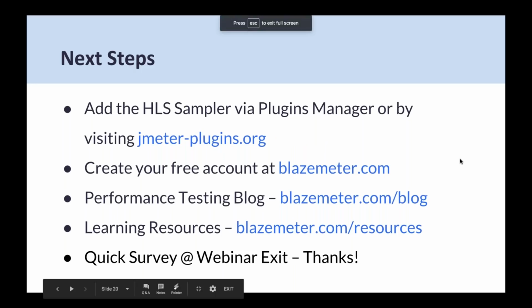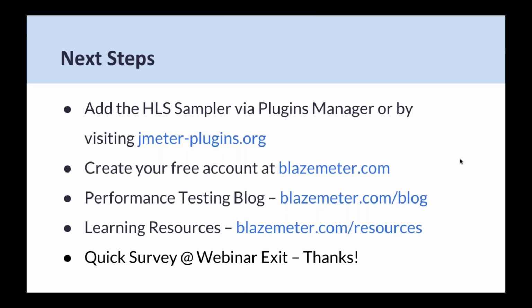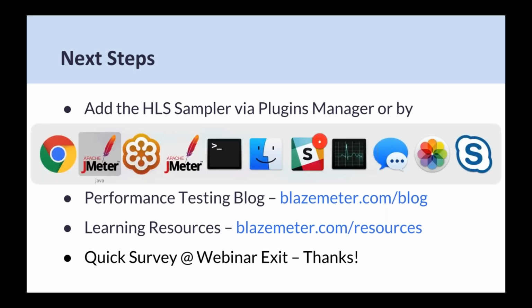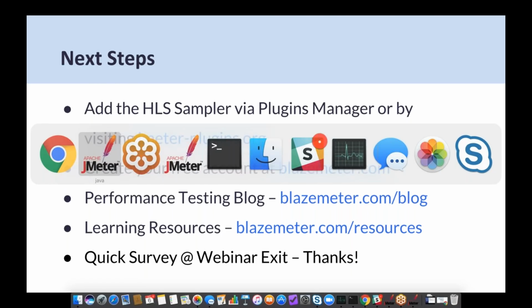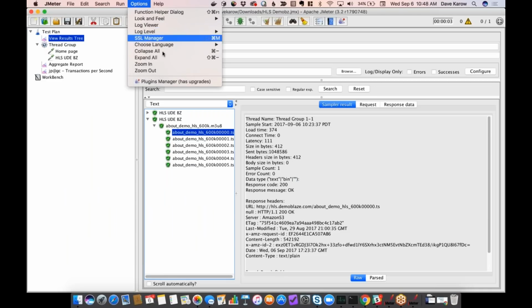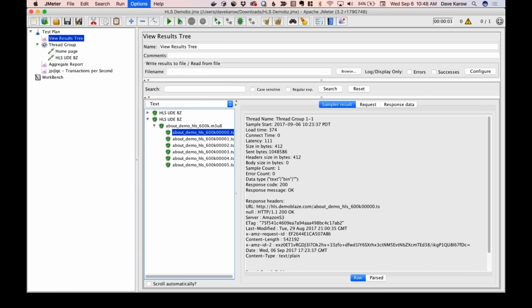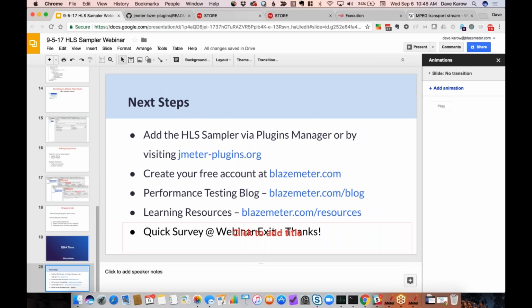In order to use this, obviously you need to have that HLS sampler in your local JMeter instance. I recommend using the plugins manager to do that, or you can go to jmeterplugins.org to grab it. Plugins manager is far and away the easiest way to do this, and if you haven't added the plugins manager yet to JMeter, you really should. It's the last library file you'd have to put on your hard drive once you have the plugins manager installed, which you can get from jmeterplugins.org.